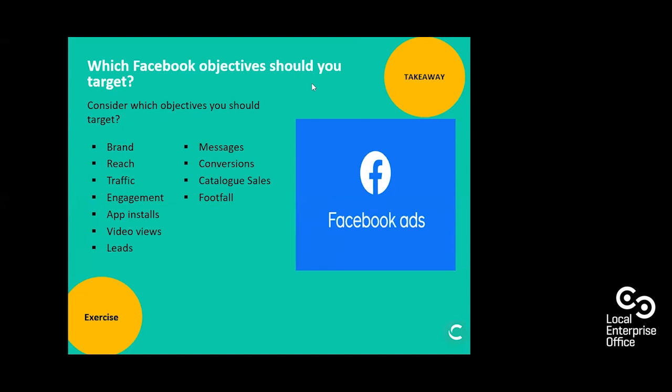So again, in terms of Facebook advertising, as a takeaway, consider which objectives you should target in terms of your business, in terms of what you're trying to do. It will very much depend on what it is that you're trying to do in terms of your business. What are your important business KPIs, as it were?